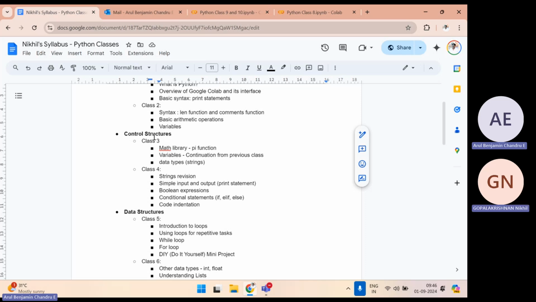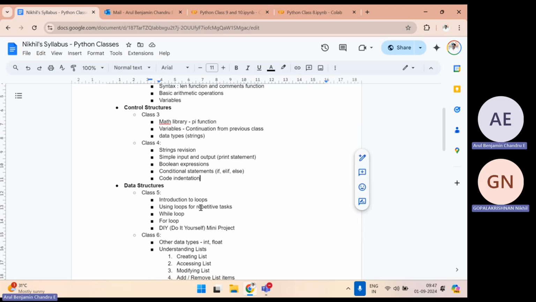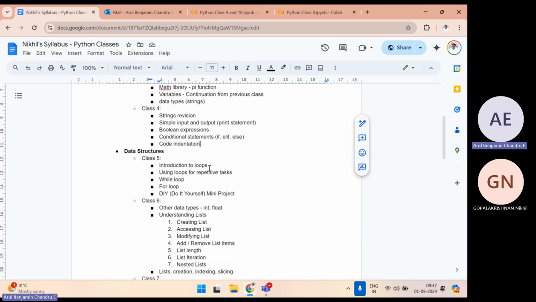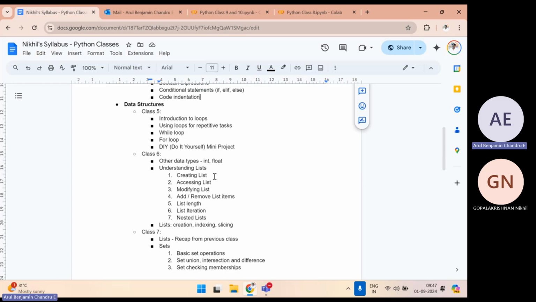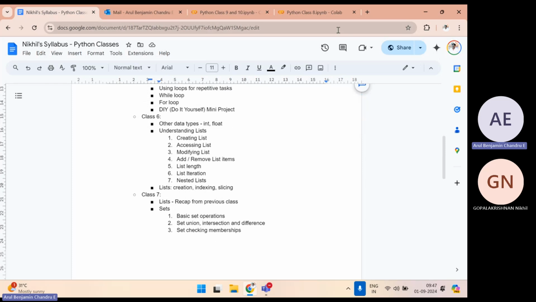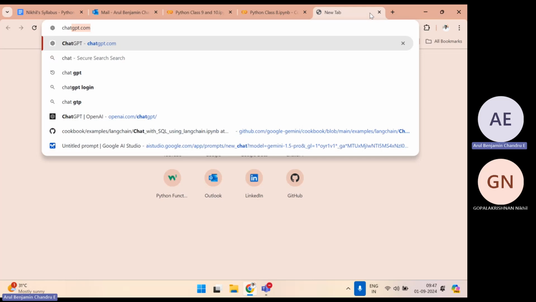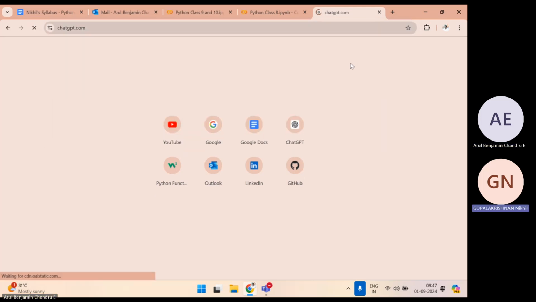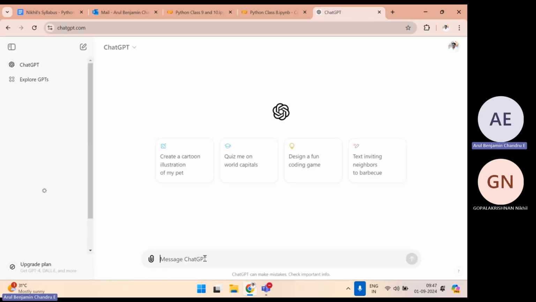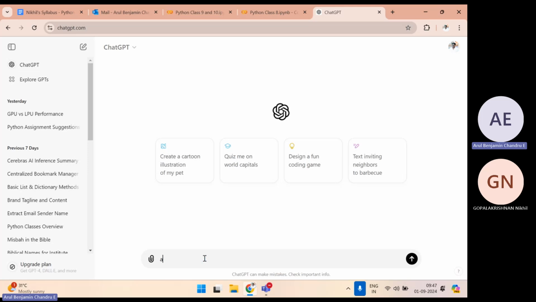Please try going through all these class notebooks again and again to familiarize yourself with Python, and try practicing what it is doing. Also, try using generative AI tools as well. I told you about ChatGPT, right? Go to ChatGPT.